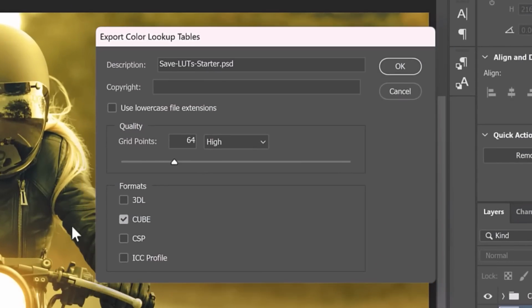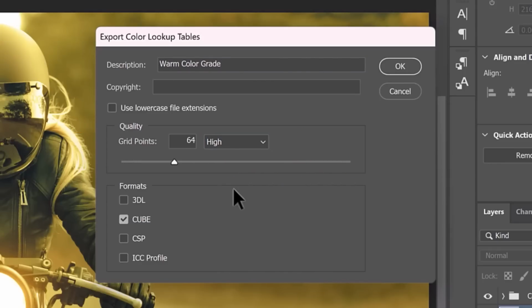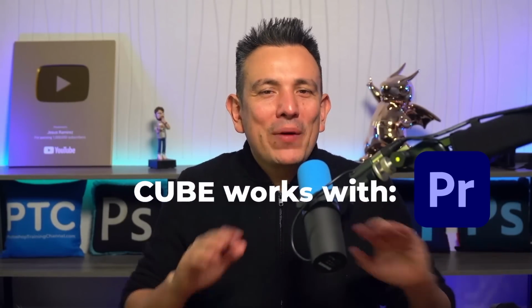From this window, you can give your LUT a description. I'll just call it Warm Color Grade. You don't have to enter a copyright. Then choose a quality. High is a good option. The higher the quality, the larger the file size. Under Format, you can uncheck all the boxes except for Cube. The Cube format works with Adobe Premiere Pro and a lot of other video editing applications.